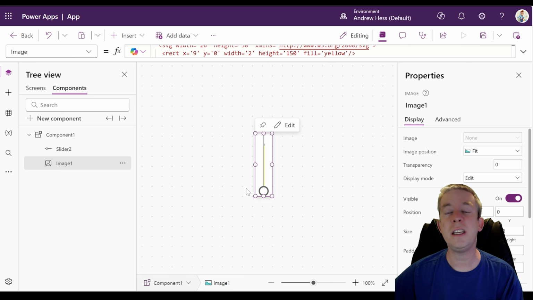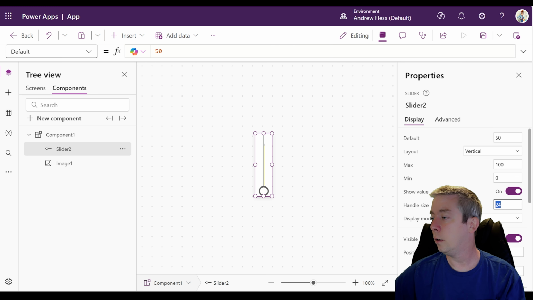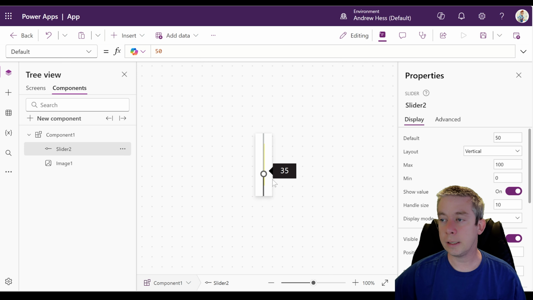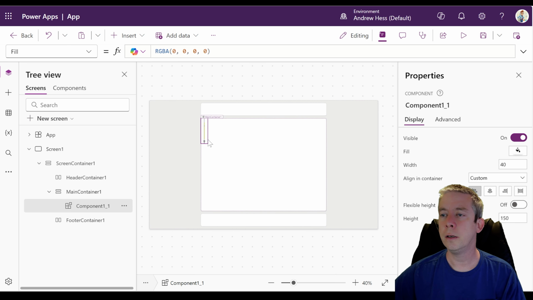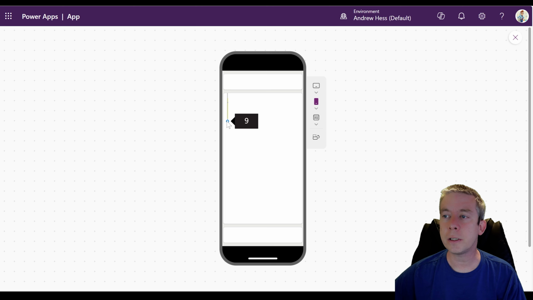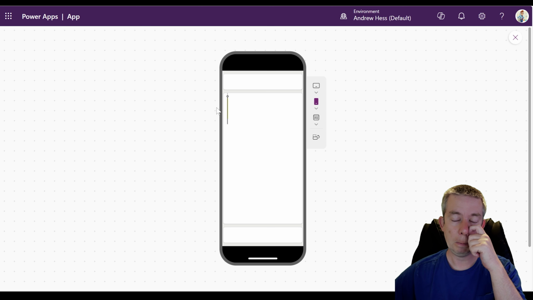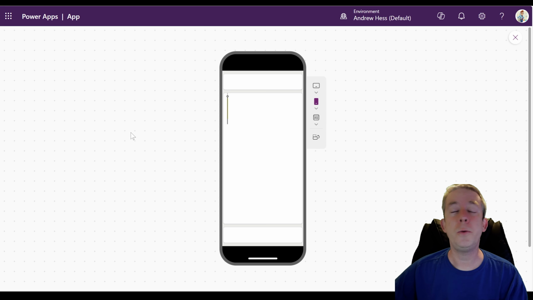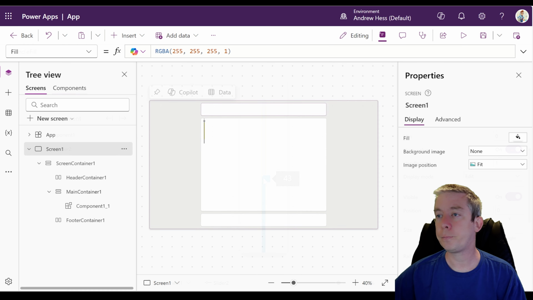Let's change the size of this rail for now, or the big circle. So on the slider, the handle size, let's change that to like a 10 maybe. So there it is now. So now we can see it kind of move in there. And let's check this out on our screen. So we can see that we have a small slider here. And you see how it kind of moves? Now the end goal is to hide the slider later on.